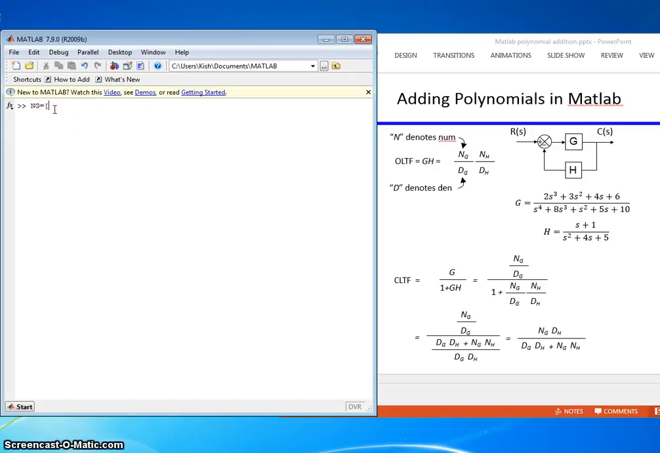Ng equals 2, 3, 4, 6. So we'll just build these guys. Dg equals 1, 8, 1, 5, 10. Nh equals 1, 1. Dh equals 1, 4, 5. So I have all the input data of g and h.